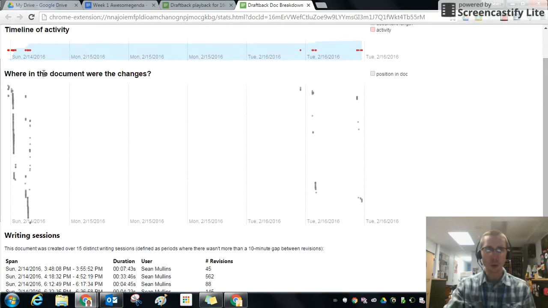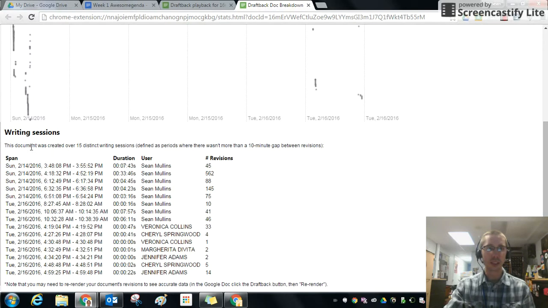The section below shows where in the document those changes occurred. Dots up at the top represent the beginning of the document, and dots down at the bottom represent the end of the document. And then down below, this tells me that the document was created over 15 distinct writing sessions. A writing session is defined as a period where there was not more than a 10-minute gap before revisions.